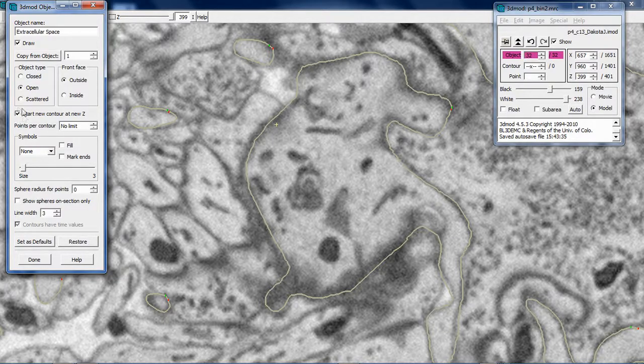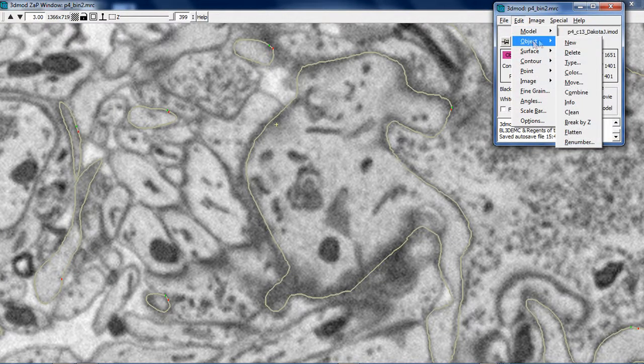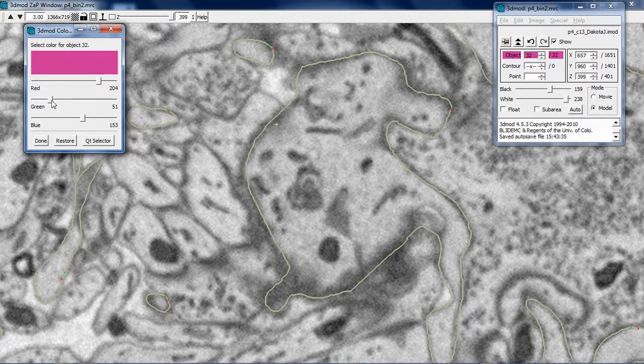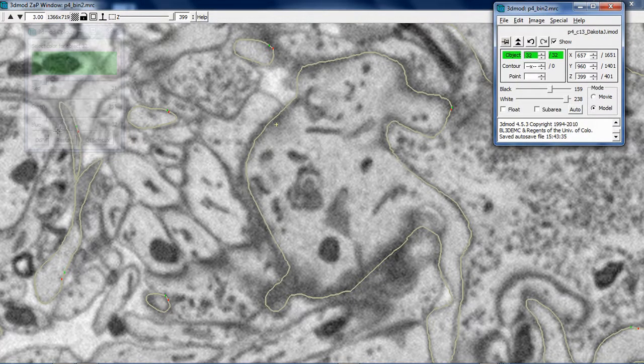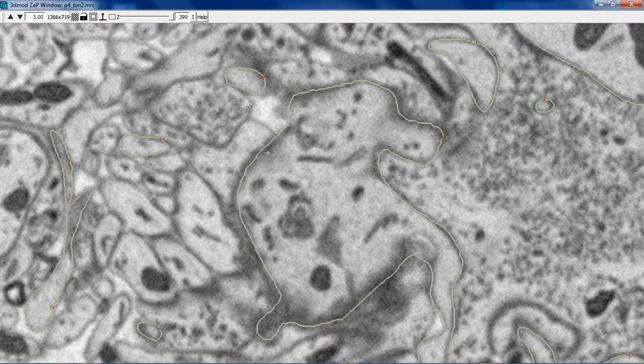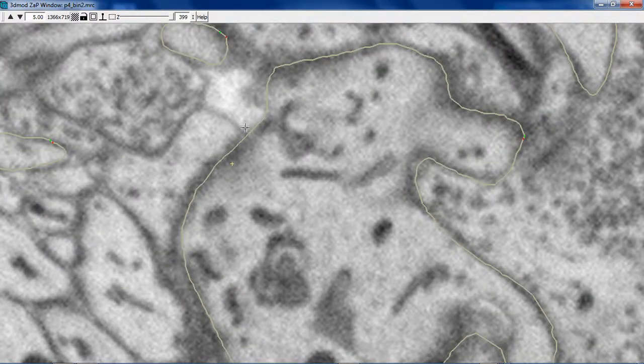You also want to make sure that Start New Contour at New Z is checked. Otherwise, you'll end up drawing one contour across all of your Z slices rather than drawing individual contours on each slice. I set my line width to 3. You can use whatever's comfortable for you. It shouldn't change anything. I'm going to change my color here. It's a little bit easier to see. Let's use a green. There we go. And you can use whatever color you'd like. And once that's set up, all you have to do is start tracing.